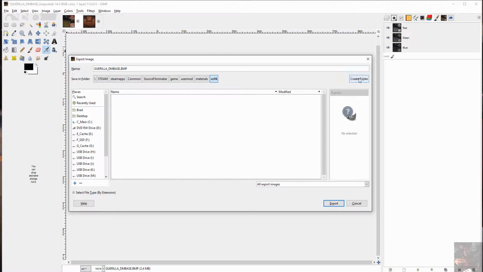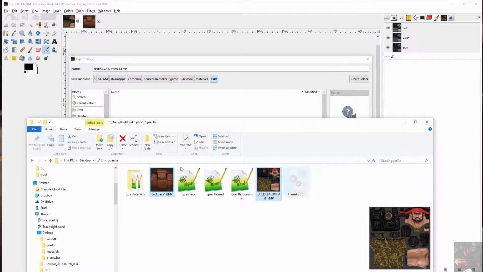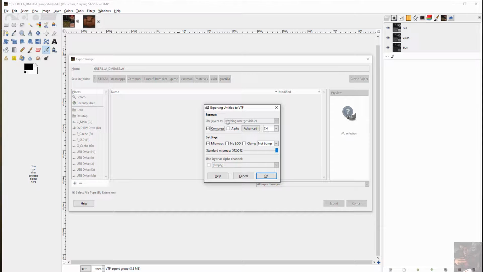I'm going to create a folder in that called Gorilla, and I'm going to use the actual spelling this time. Create a folder, call it Gorilla, drill into that one, change BMP to VTF, hit export, leave everything the way it is. Okay.